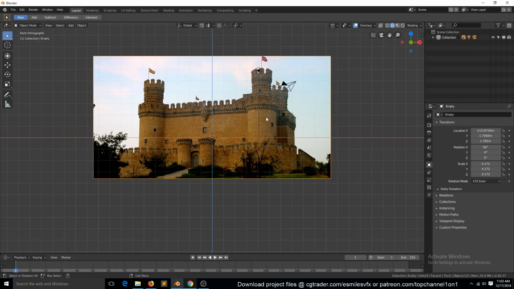So this time we're going to be creating this cursor here, and yeah, let's get to it.